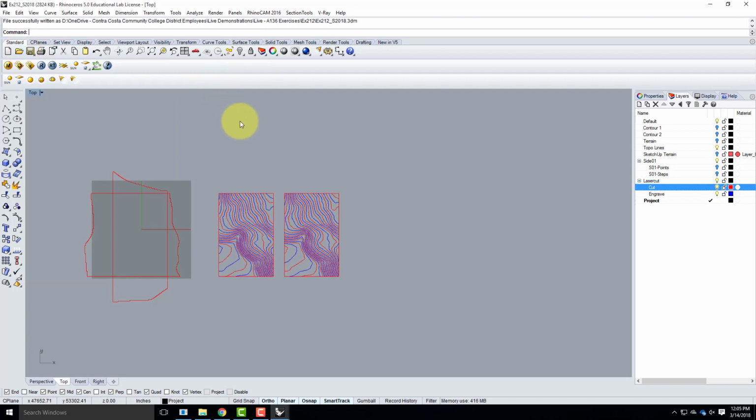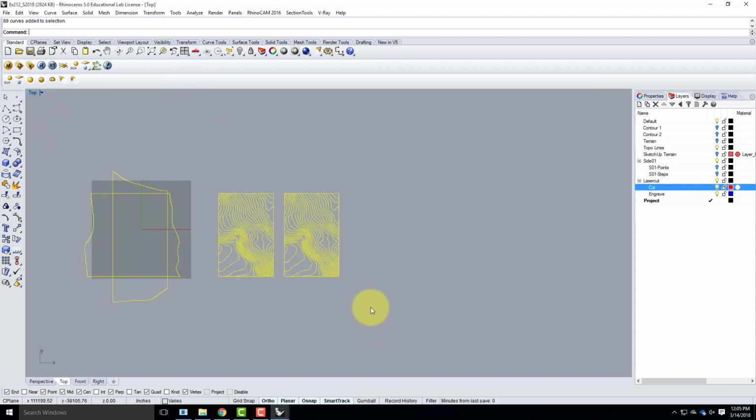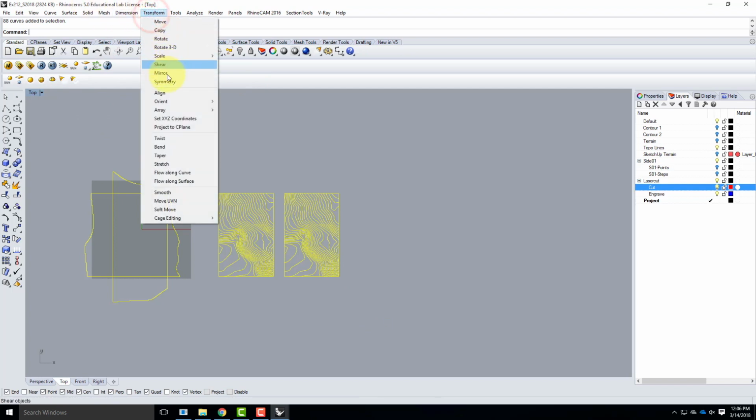So now I need to actually prep these files to be laser cut. They're currently still 3,400 feet by 2,400 feet. So it's time to do that whole scale down thing. So I'm going to start and select all of my objects. I'm going to type scale or go up to transform scale. It is a regular scale or a scale 3D. So we're scaling everything.